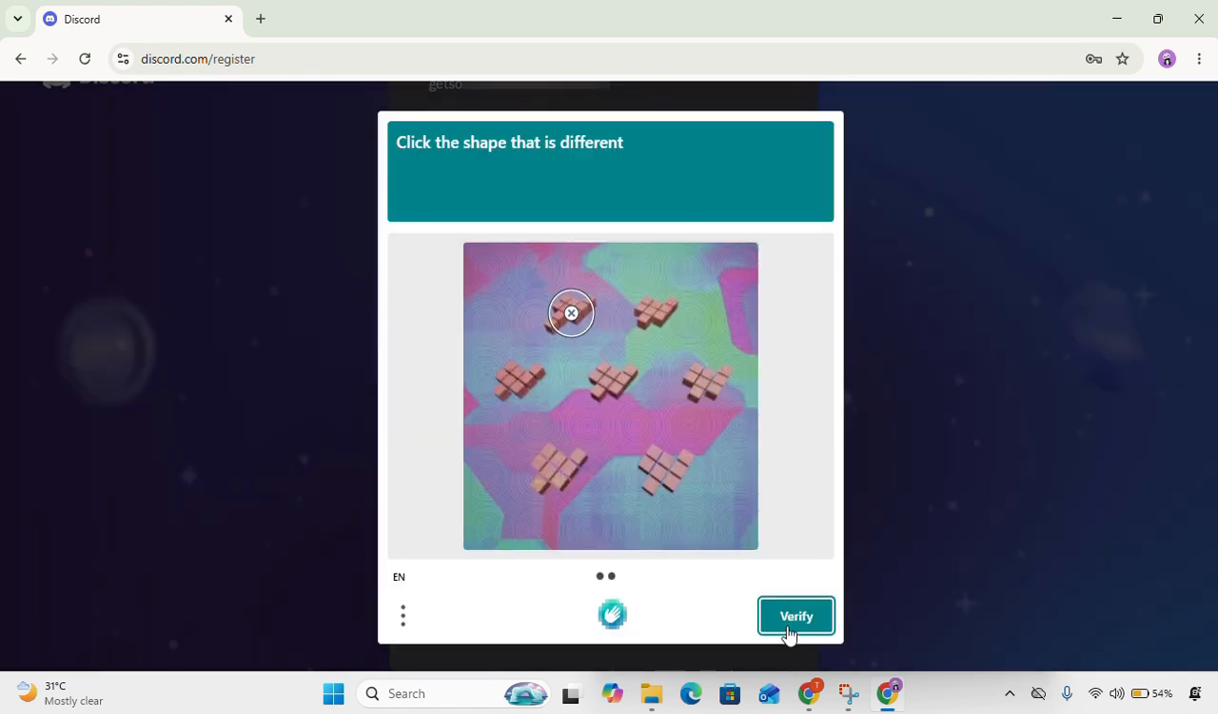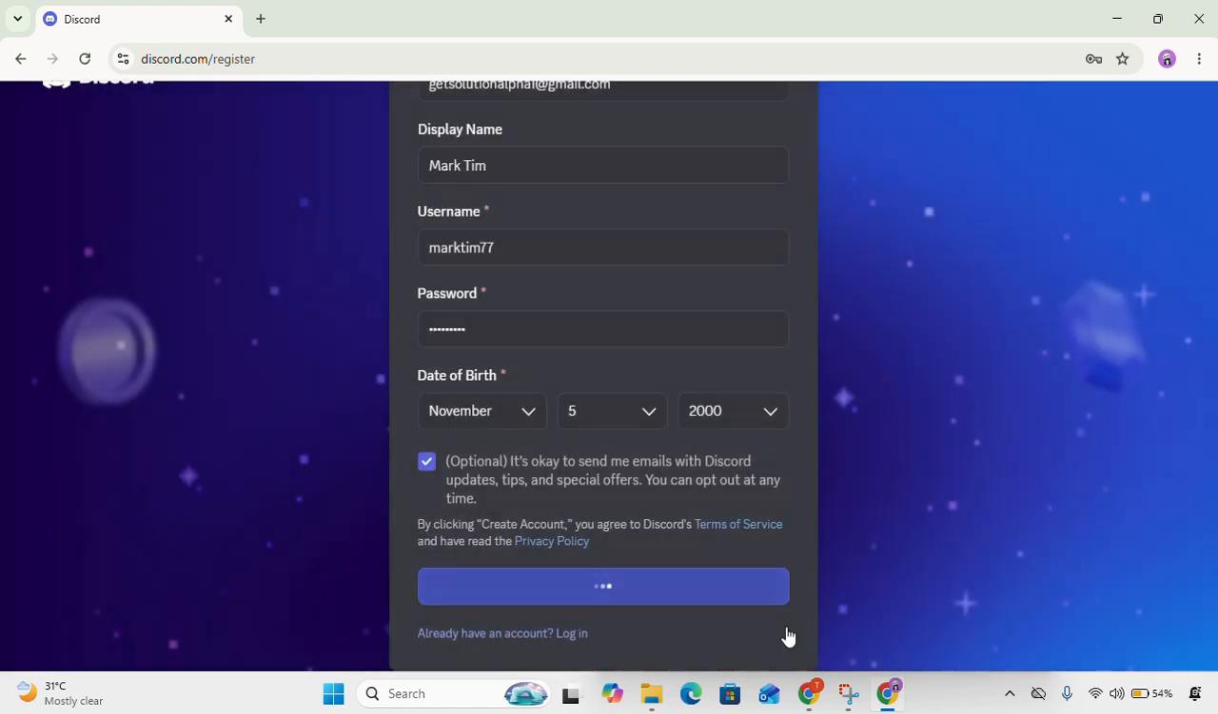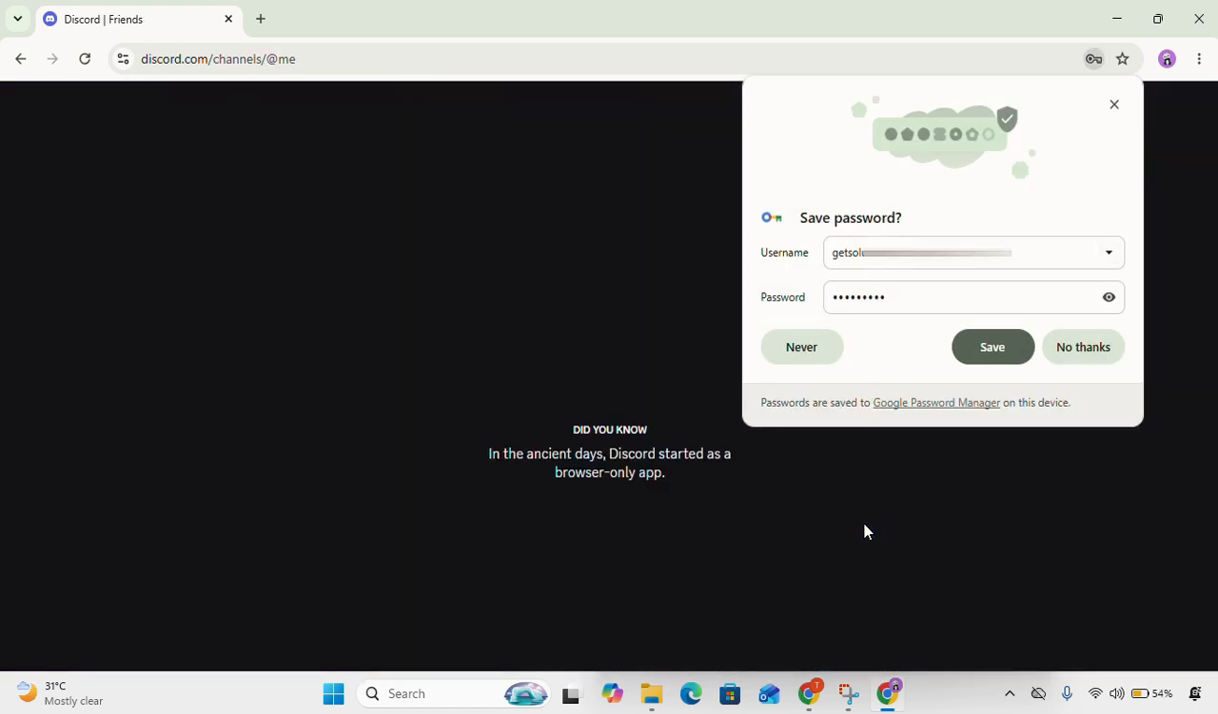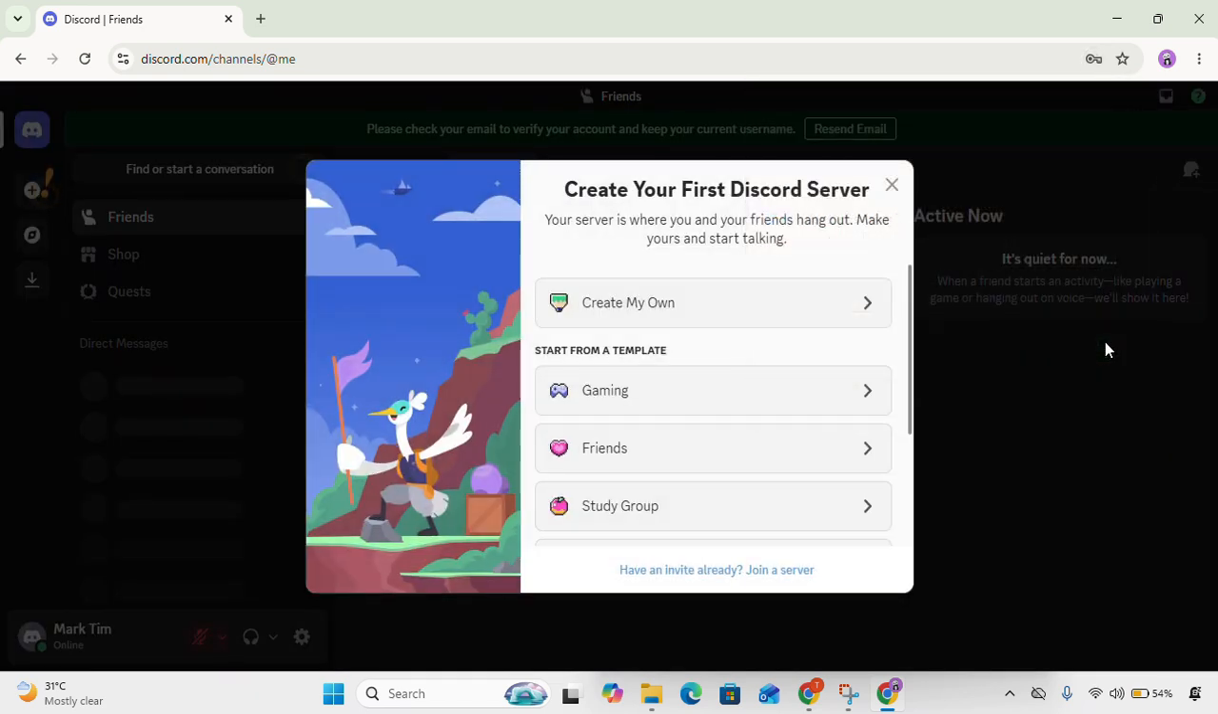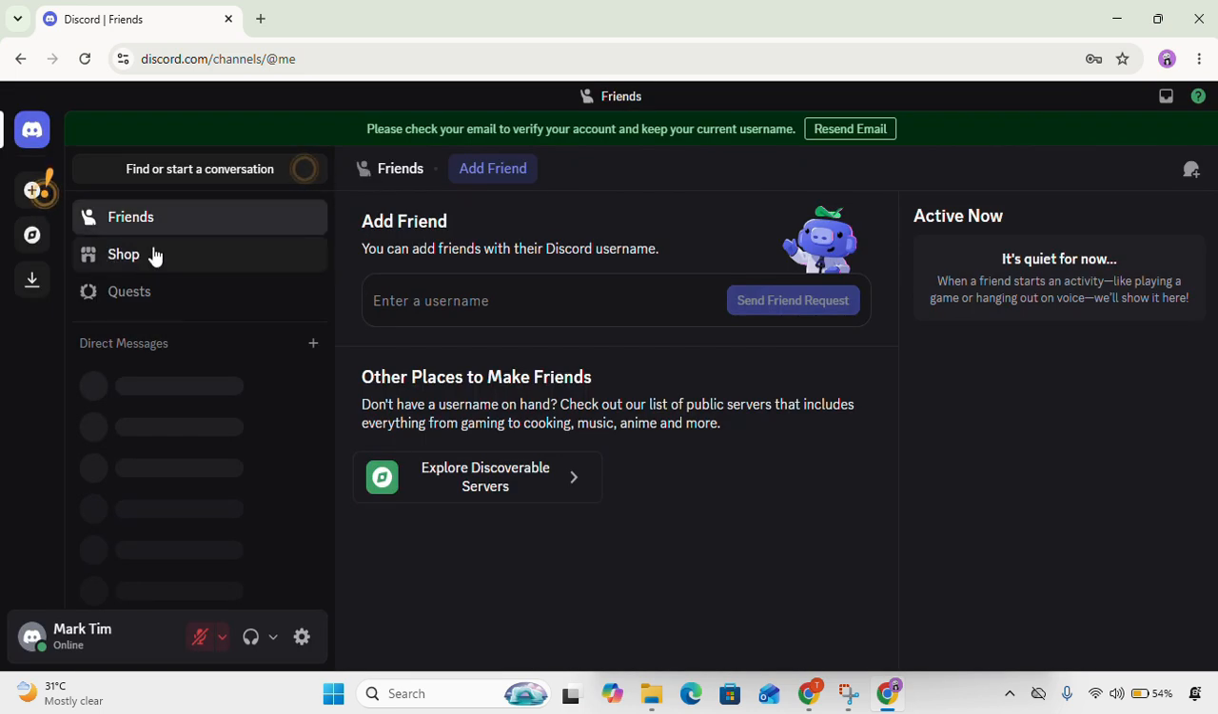And now you will be redirected to this captcha. And right here I can see my account has been created successfully. So now you can easily add your friends from here. You can select add friend. Right here you can enter your friend's username to send a friend request, and also you will need to verify your email. Once you tap on resend email, your email verification link will be sent to your email address.